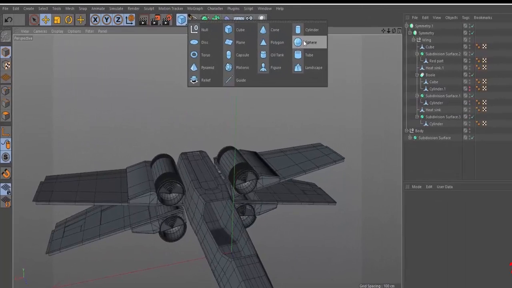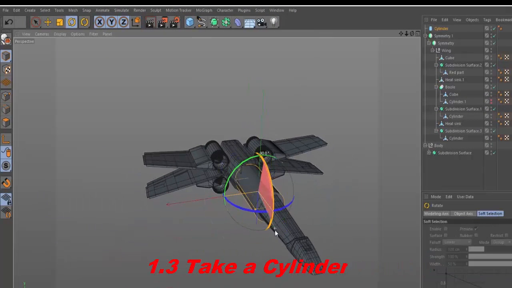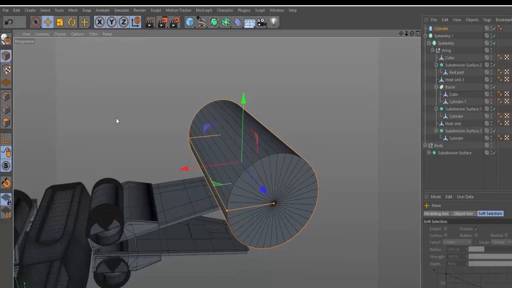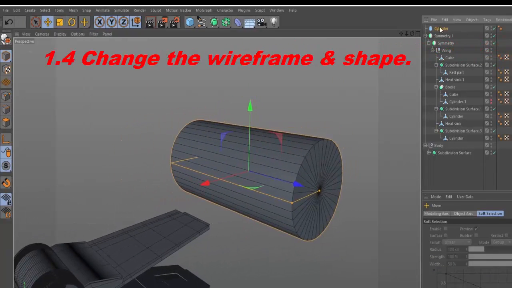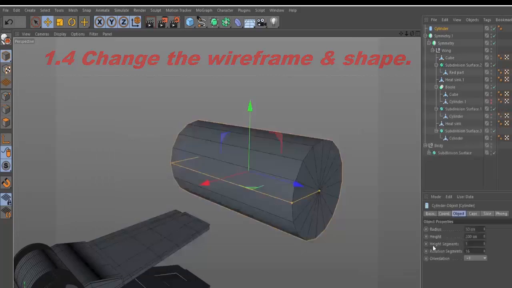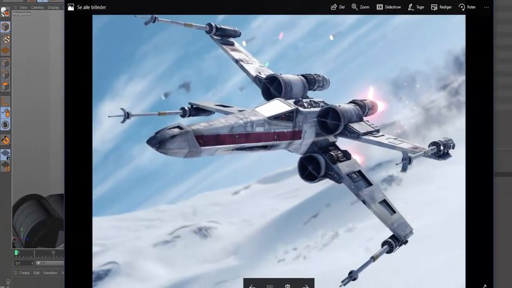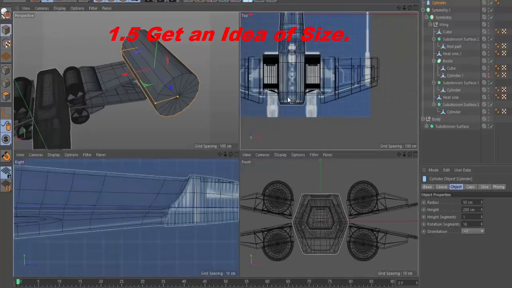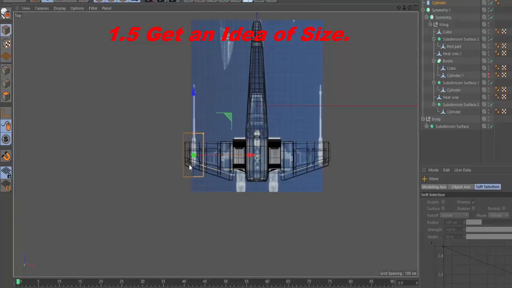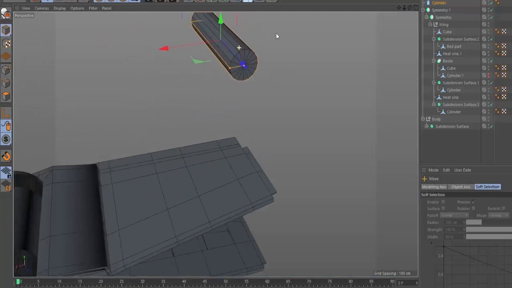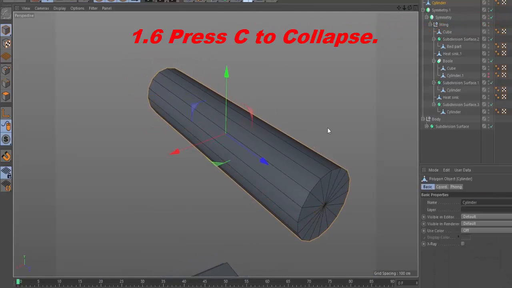Alright, so to make this, we want a cylinder. I want to change the view to wireframe, and I want to decrease the size that this has got. So I'll make the big cylinder here first. If we go to the top view, maybe we'll be able to get an idea of how big it has to be. I think this is okay. Press C to make it editable.